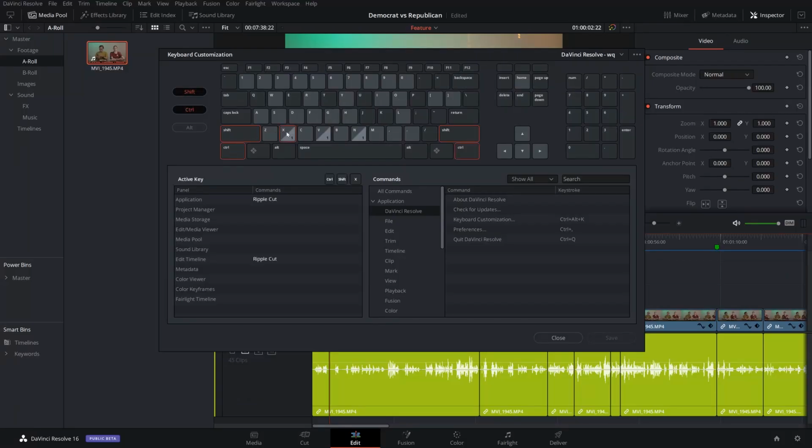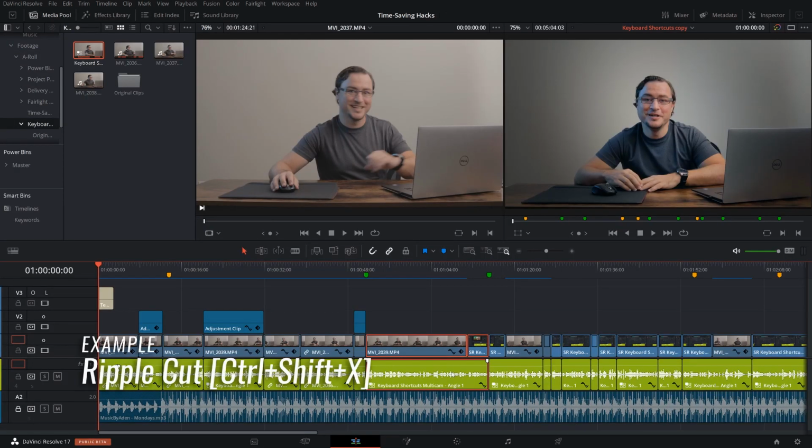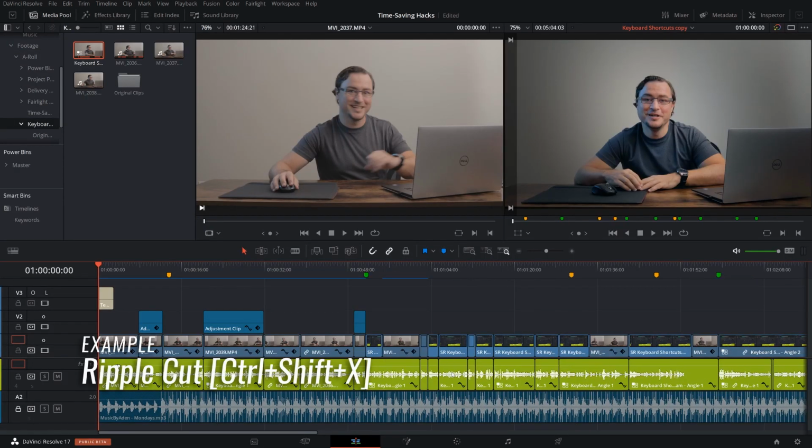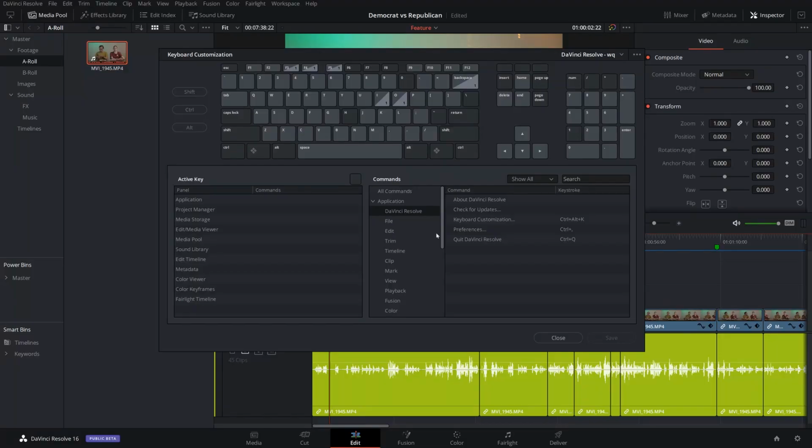So if I hit Control-Shift-X, that is ripple cut. So that's going to pull a clip out of the timeline and remove any gap in between. So that is super useful. Use it all the time. You want to make sure that you are too. So that's how you look up what the keys actually do.